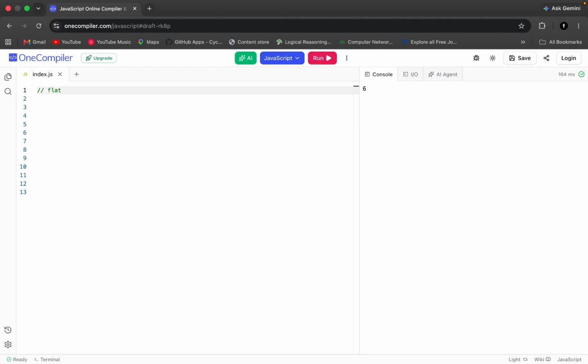Next we have flat. Sometimes you have arrays inside arrays and you want to flatten them into a single level. That is where flat comes in. So this is one of the examples. The number says how many levels deep to flatten. We pass 2, so it digs down 2 levels and gives us a clean 1 to 3.